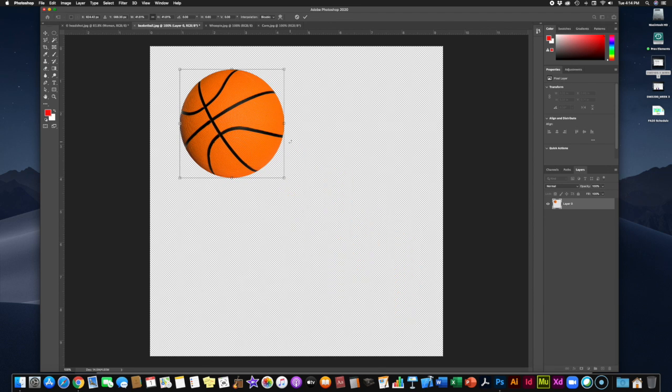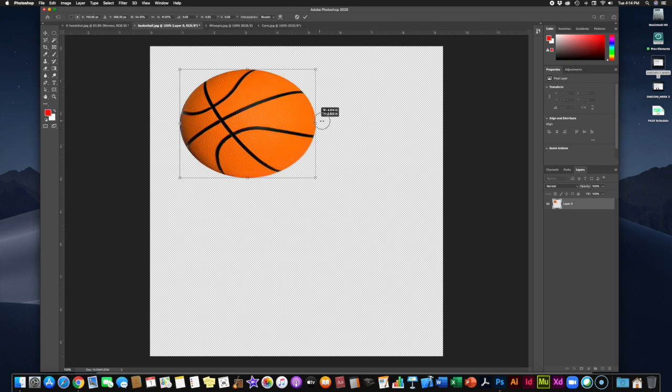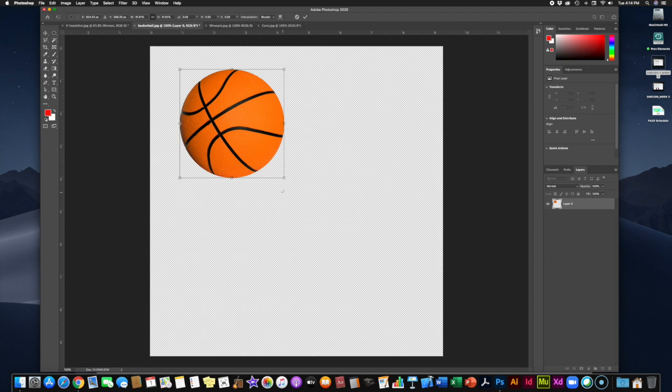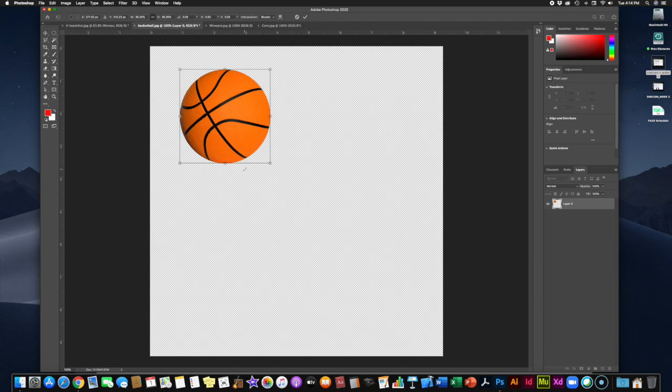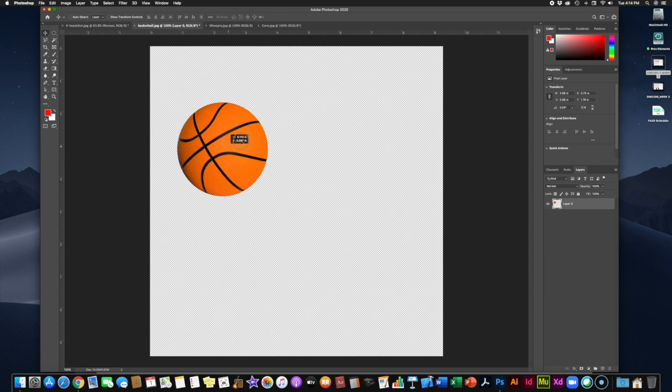If I wanted to, I could hold down the Shift key and stretch it, but I don't really know why you'd want to elongate a basketball, but you get the idea. And you can resize it. And then once you've resized it, hit return. And again, you've got a freestanding ball that you can move around.